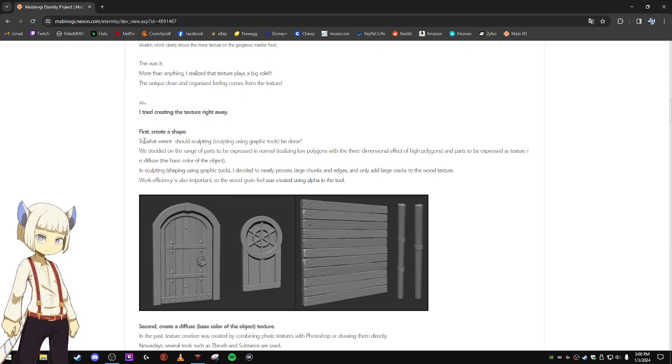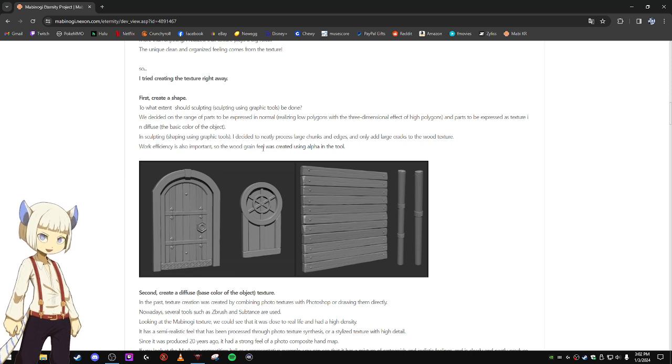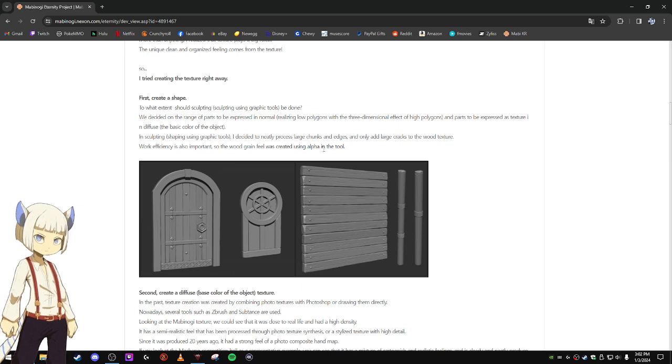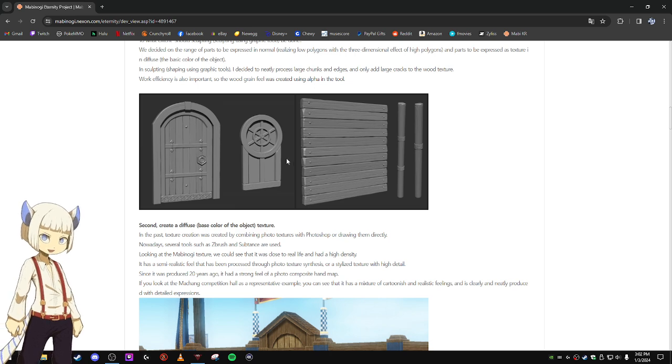First, create a shape. To what extent should sculpting using graphics tools be done? In sculpting, shaping using graphic tools, I decided to neatly process large chunks and edges and only add large cracks to the wood texture. Work efficiency is also important, so the wood grain feel was created using alpha in the tool. So here you can see this is the door to Duncan's house, and this is the window. We've all seen the preview of his house in Unreal Engine.